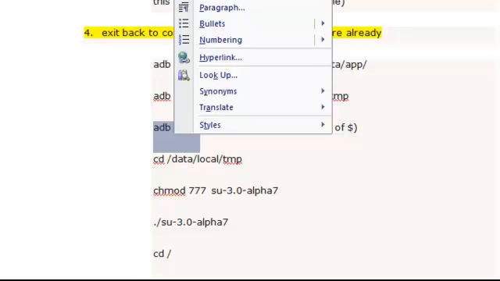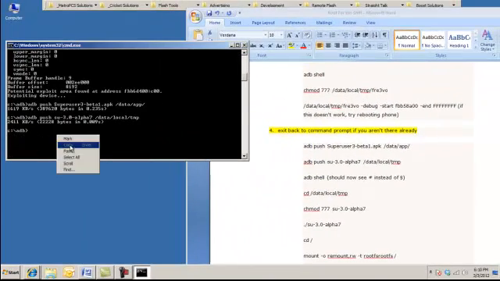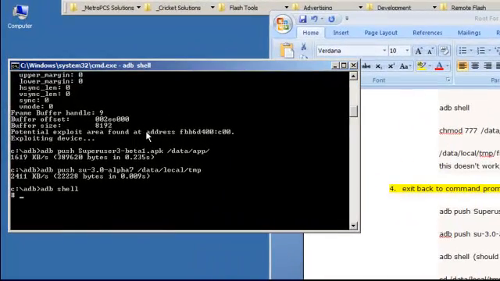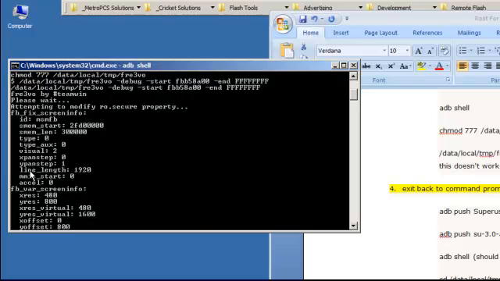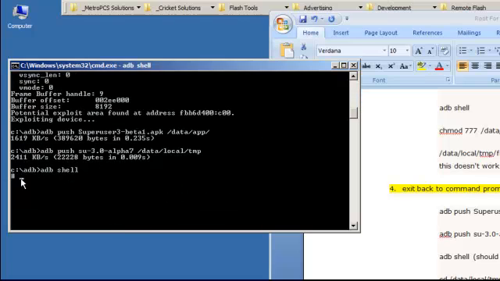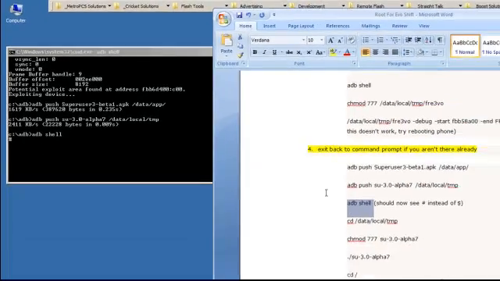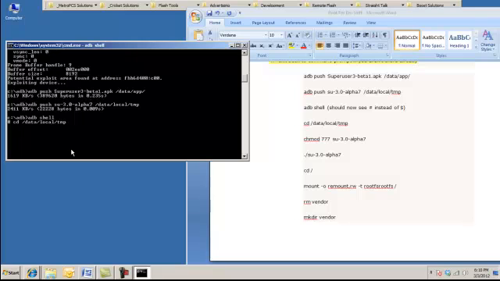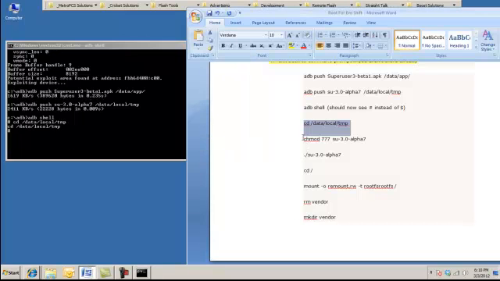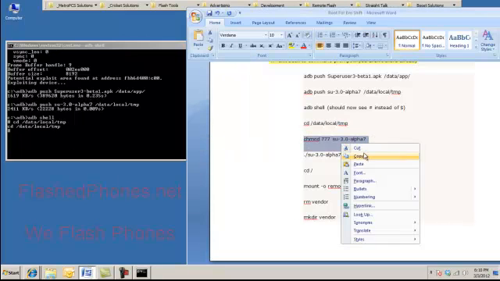Now here's the key. We're going to see those commands we just pushed will give us temporary root. When we go back, we should see the little pound sign. Remember previously we had the dollar sign. Well, in Linux, the pound sign means that we have super user permissions. Now this is just a temporary root. Now we're going to go ahead and set some of our permissions so that we can load a different bootloader onto the phone and get permanent S off and root.